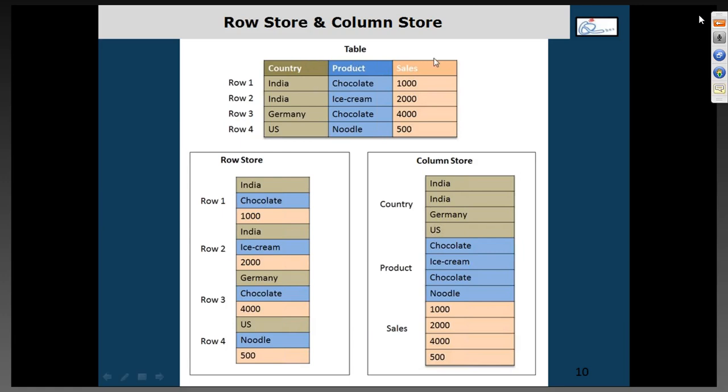Now you get to see a table like this, but the internal mechanism of how it gets stored is different. Whether it is row store or column store, when you try to see the content, you would see it the same way. But when you create a row store table, how it stores internally is different, and if you create a table as column store, how it stores internally is different. Okay, now let's look at this.